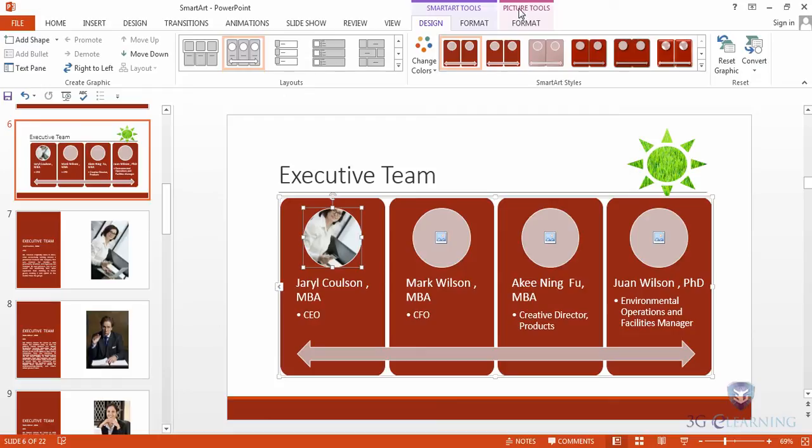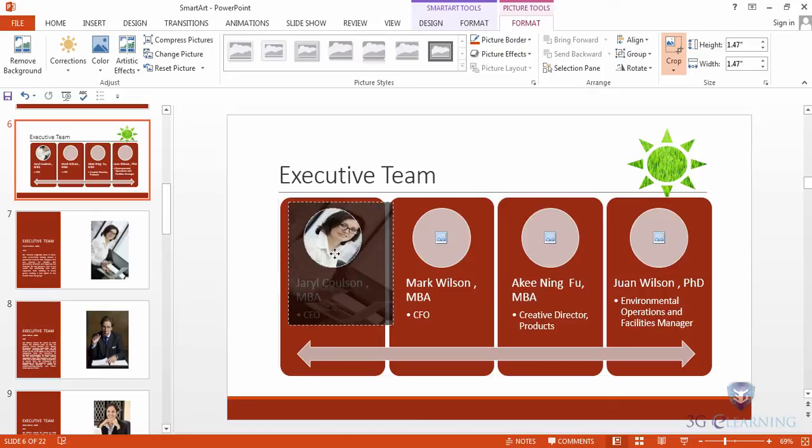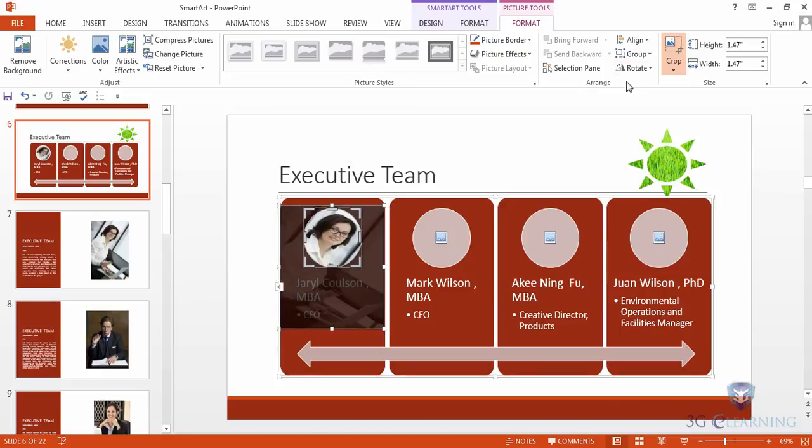Now I have another ribbon bar up here called the Picture Tools bar. So I'm going to select Format and hit Crop, just like we've done before. Now I can drag the outer corners so it keeps perspective of the picture and shift it around inside the circle. When I think it looks nice, I can hit Crop again, and now it looks a little bit better.